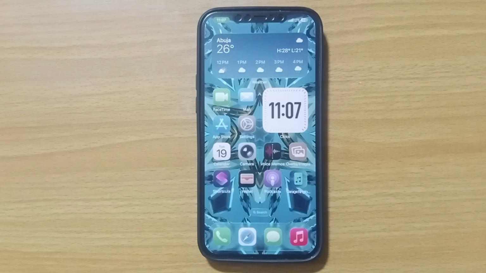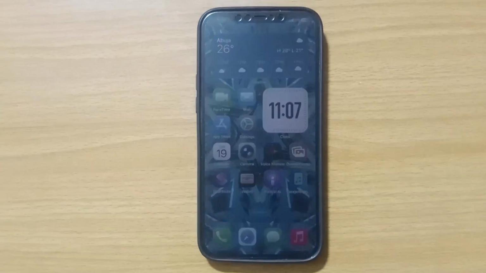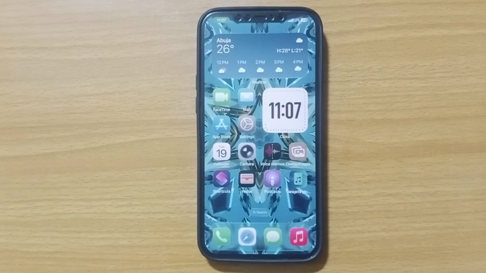How to remove viruses fast on your iPhone. There are various techniques you can engage that will help you remove viruses from your iPhone. The first one is to clear your Safari browser from time to time. Doing this is very simple, guys.